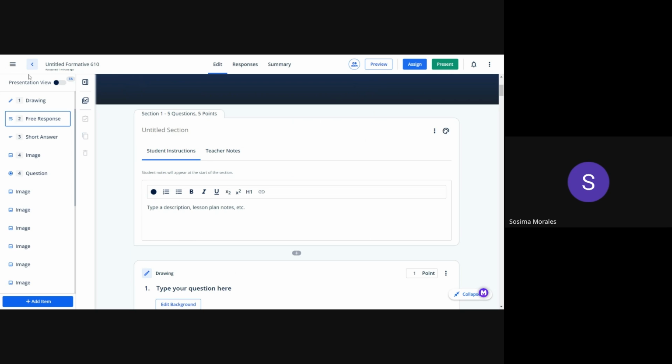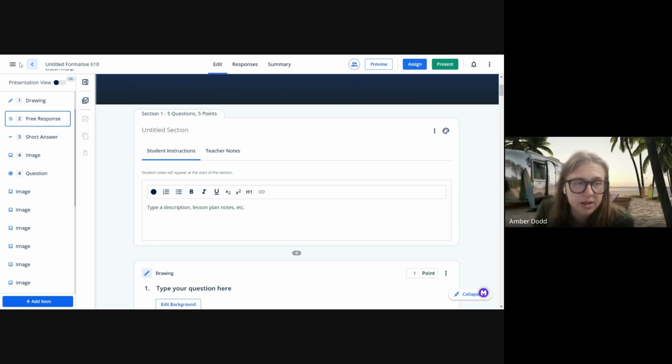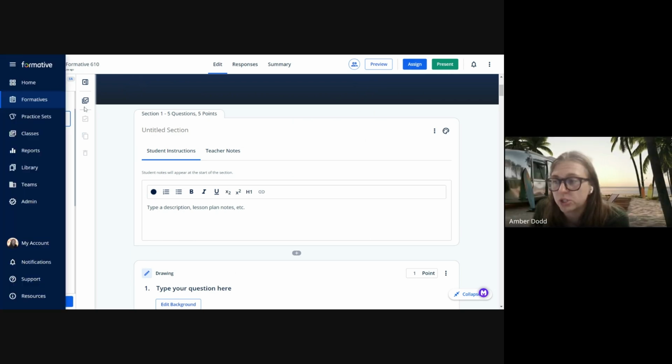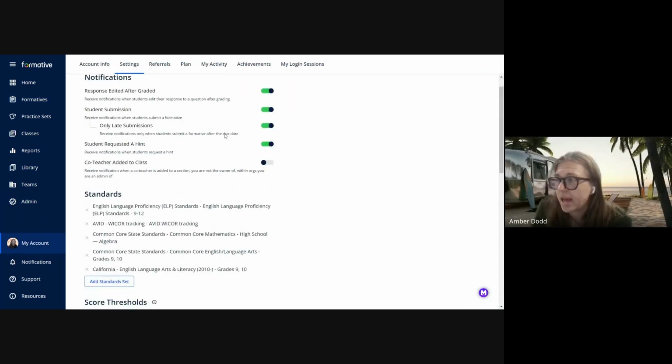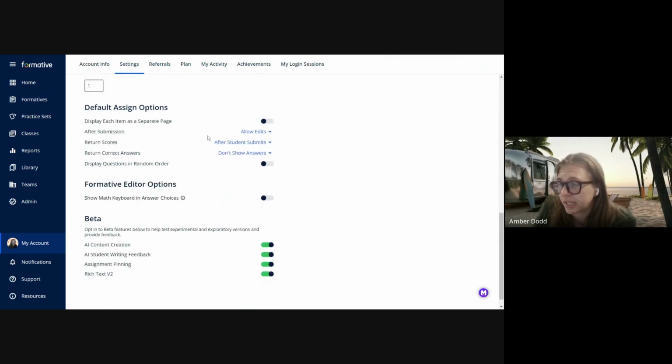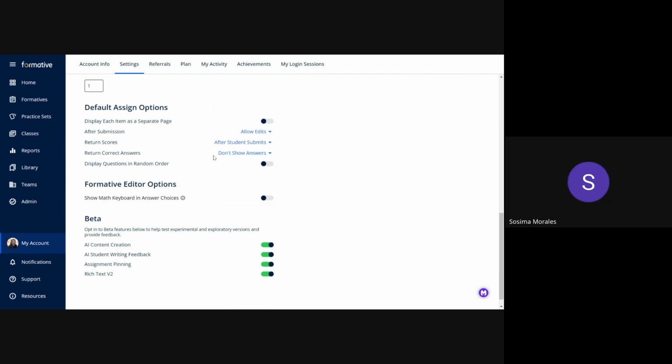And with that said, because you're going to be doing this often, I would go to your My Account settings, and there you have your default settings, where you have all these choices. Just make your default after student submits, and then you don't have to change it every time. Oh, okay, I see it. Okay, thank you.